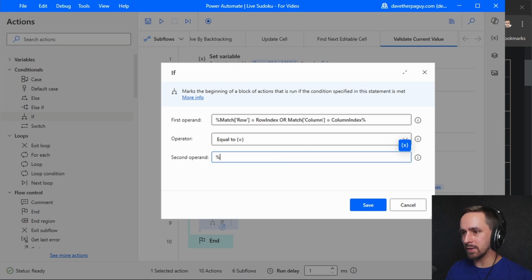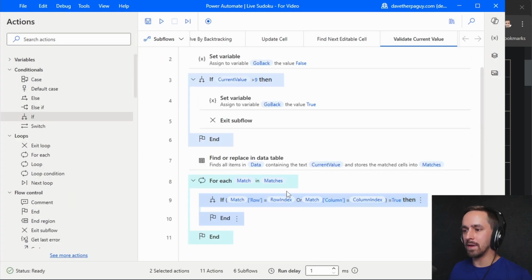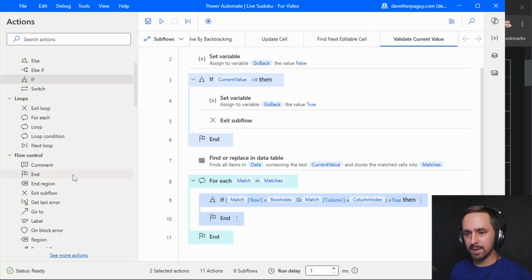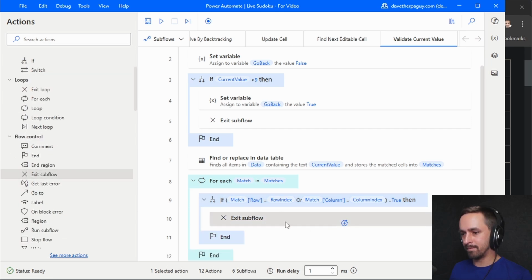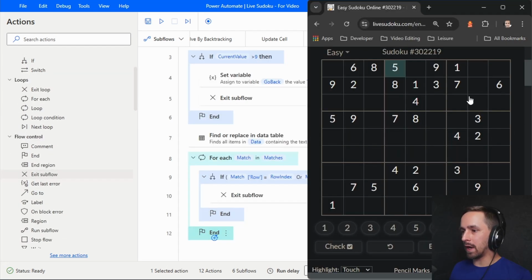If that is true, so either one of these can be true. Either the row is the same or the column is the same. If either of those are the same, we want to exit Subflow. And so what we've taken care of is the row. We can check the row and we can check the column. But we haven't dealt with the boxes yet because those are also a validation.